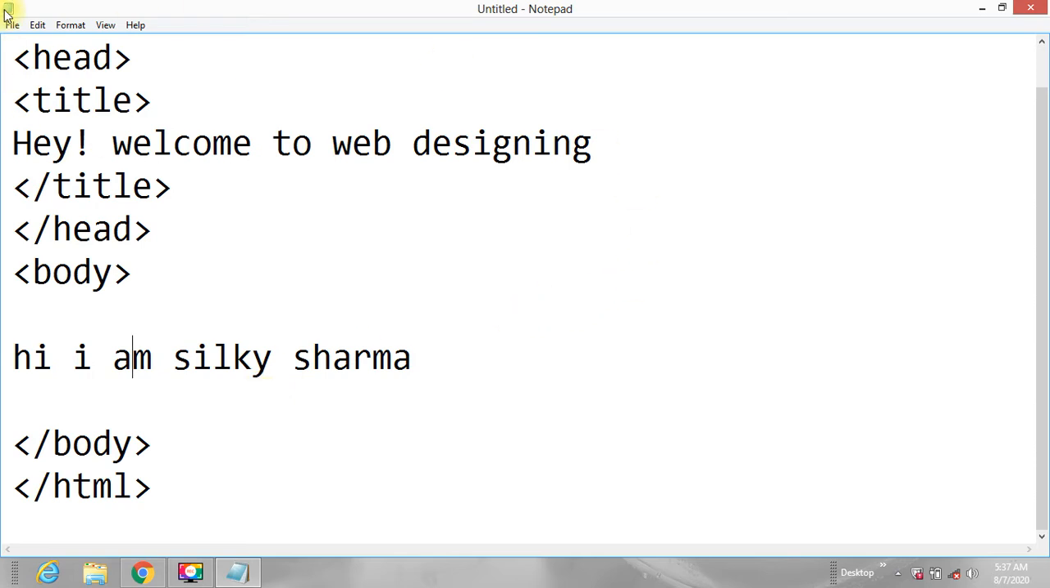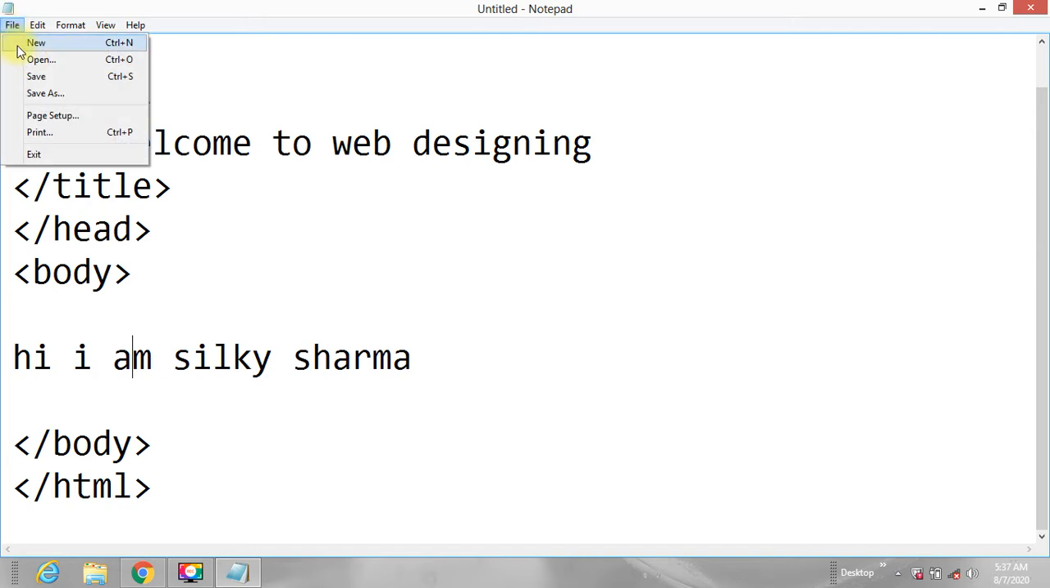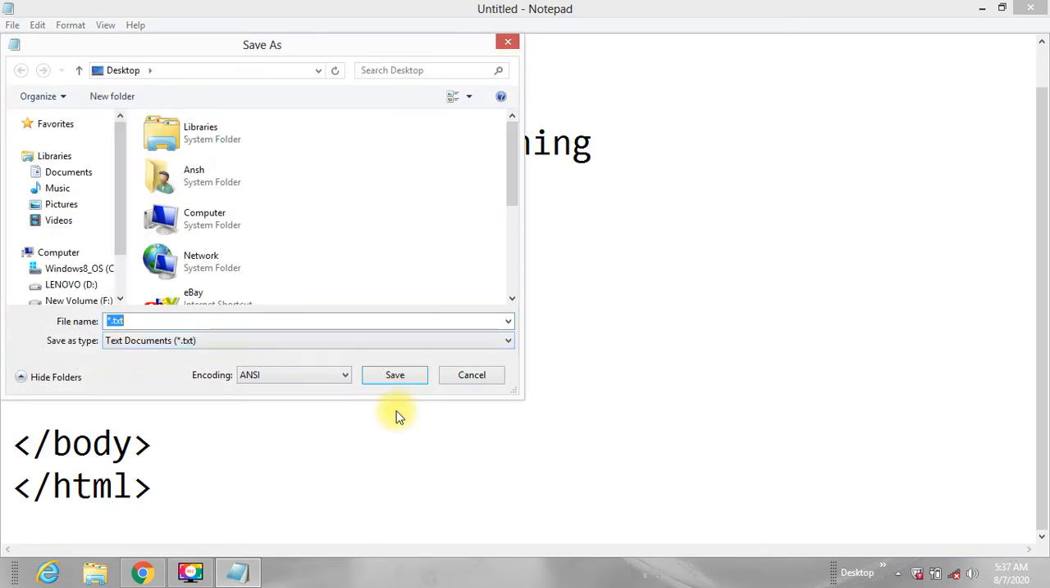Okay, let's see, after designing this whole web page, this is a basic web page, what you are able to see on the web page. So how can you save it? Go to the File option, then click on the Save option. You can also directly press Ctrl plus S. Now here you need to give one name to your HTML web page. So I am giving first.